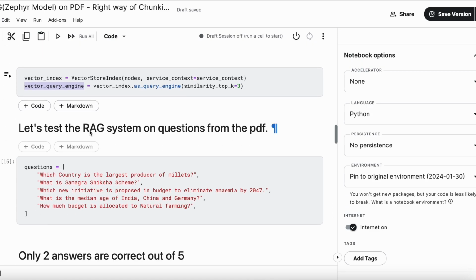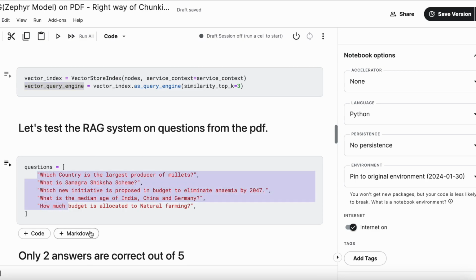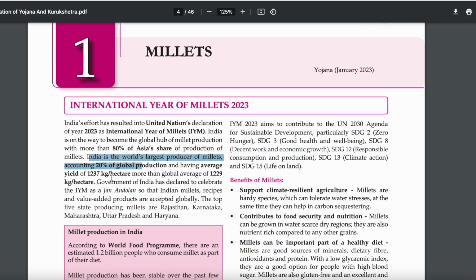So we have created an instance of the vector query engine. Now we'll just test our RAG system with this setup. I've chosen 5 different questions from this PDF document. The first question is, which country is the largest producer of millet? I think it should give the answer that India is the largest producer of millet.